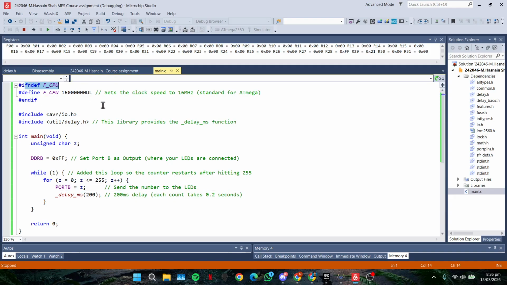Now, what this does is it tells Proteus that the microcontroller frequency is set at 16 megahertz, and it also includes #include <util/delay.h> library, so we can actually see the counting happen.